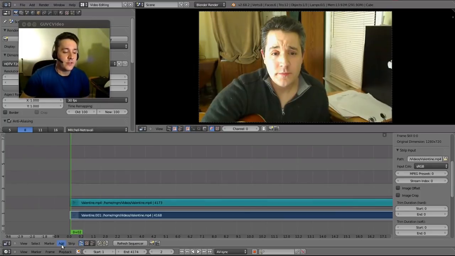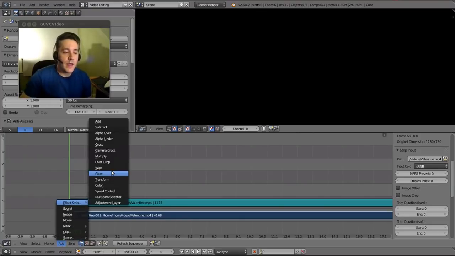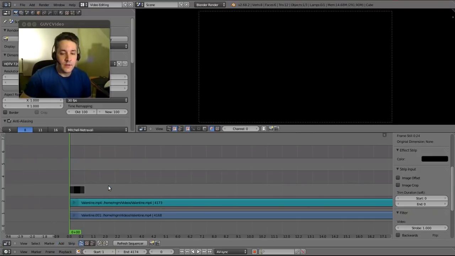So we need to set where we want to place it first, put it on 0 or 1, and go to Add and go to Effect Strip, and we're going to add a color. There we go. Now, it has these little arrows on the side, and that means I can stretch the color to cover any number of frames. I'm going to make this stretch out to 200 frames. There we go, and we're going to place it with our left click button.